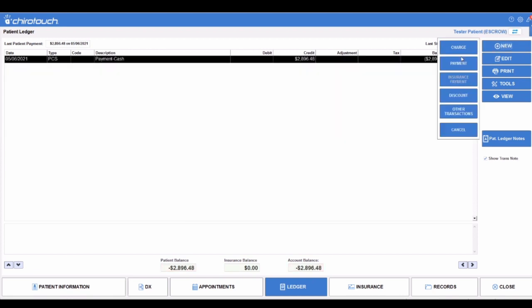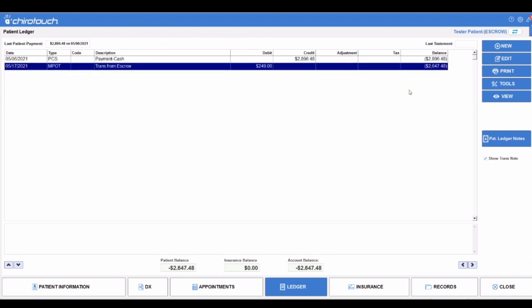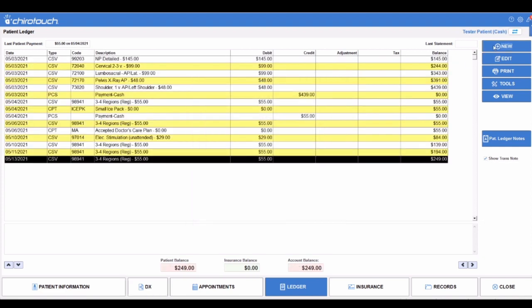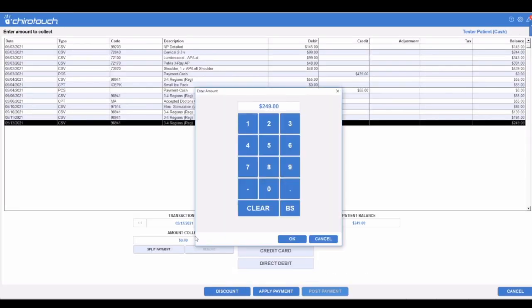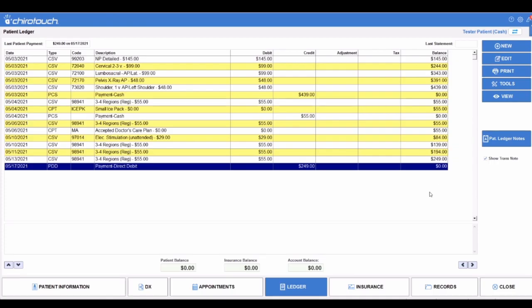We're going to do new other transaction, and we're going to just put transfer from escrow, and from there we're going to use the $249 to debit that amount. So now you can see that their credit has now been reduced from $28.96 to $26.47. And then we'll go back into cash and we're going to new payment, $249. And in this case, we're going to use direct debit, and I'll show you why shortly. So post that. So now we've satisfied the balance in question.